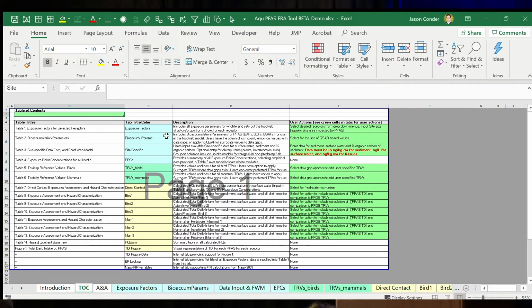The other key thing is that throughout this model, where there is a user action needed, where you need to insert your data, make a selection about surrogates, or put in your organic carbon content, anything where you need to put a value in, we've highlighted in this really bright green color. We're hoping that it quickly draws folks' eye to where they actually have to do something. And we've also included on this TOC tab what those user options are.